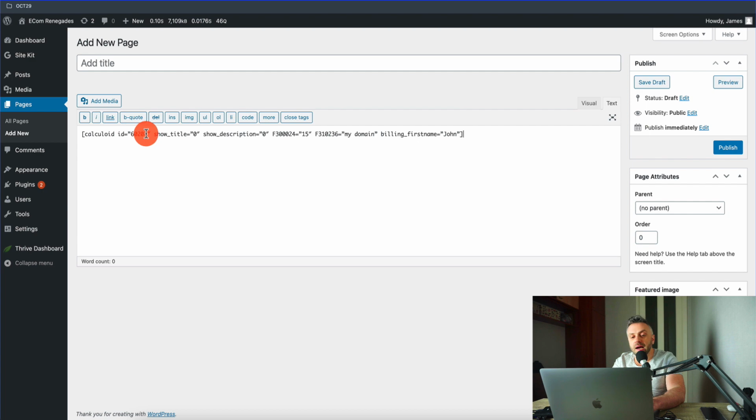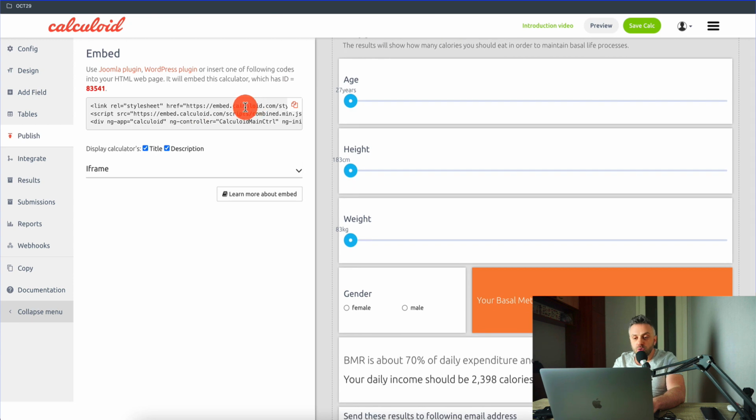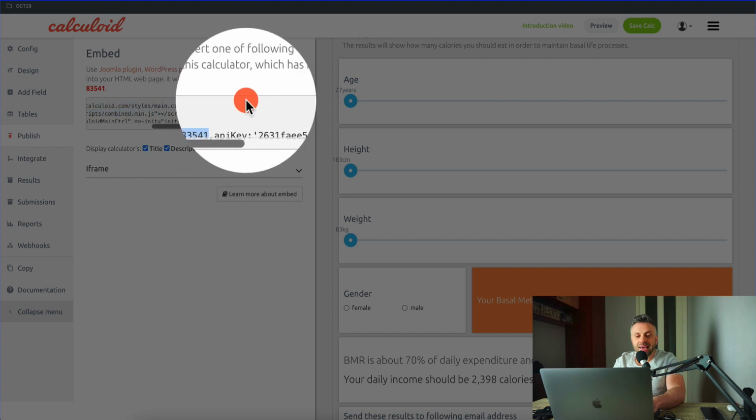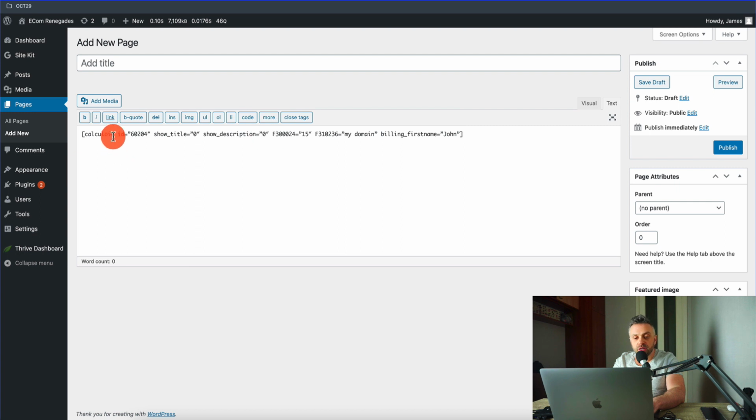Now we just need the ID of the calculator, right? So we're gonna go back here, we're gonna look up our ID, we're gonna go in here, and we're gonna see the ID of this calculator. You're gonna go here, and here you see that there's the calc ID. We're gonna copy this, we're gonna go back here, and we're gonna paste this ID.